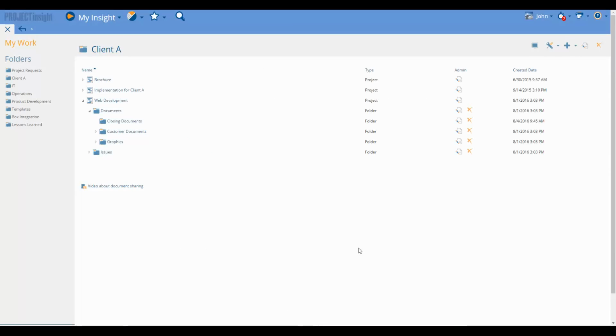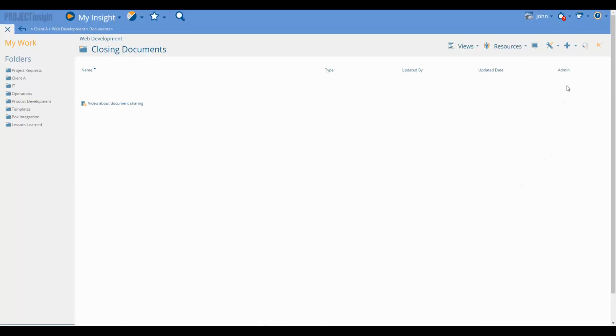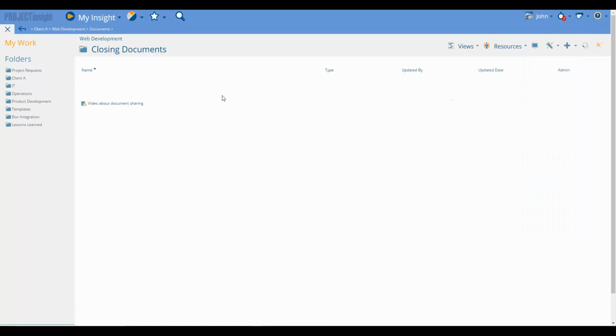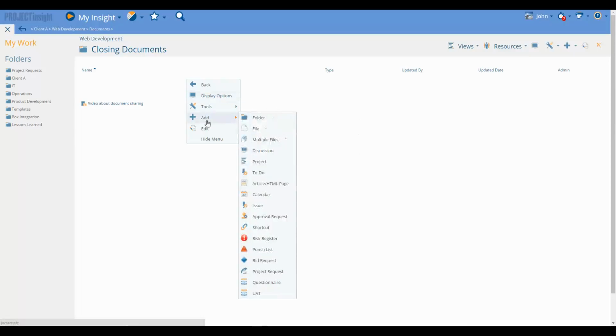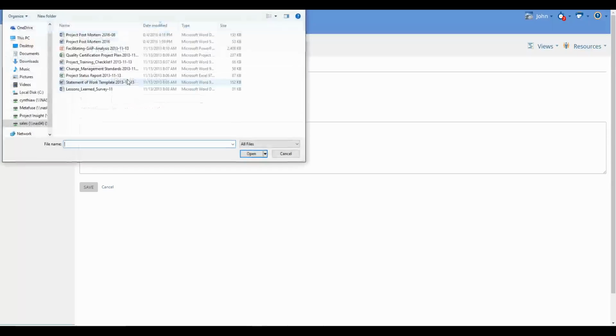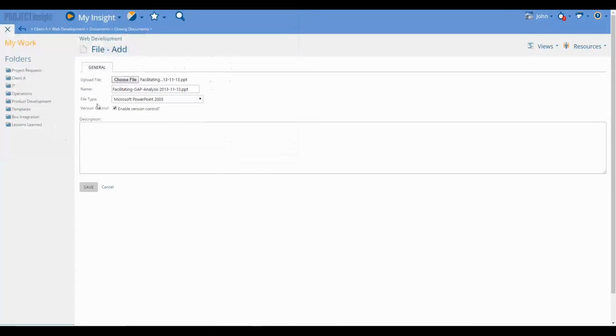Okay, so you do know that you can upload a file from within Project Insight, and that's super easy. You just navigate to the place where you want to put the file, and you can select Add File from the upper menu, or you can use the right-click menu to add your file. Choose your file, and you can upload it, hitting Save.